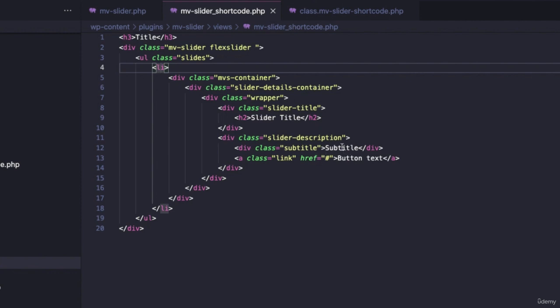And this stuff here will come from our meta boxes. Well, so far there's no secret. Now we're going to find out how to bring all this data to the front end.